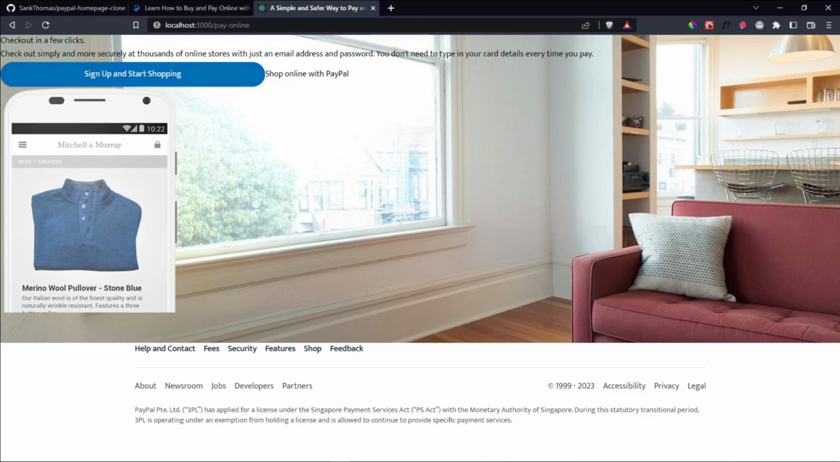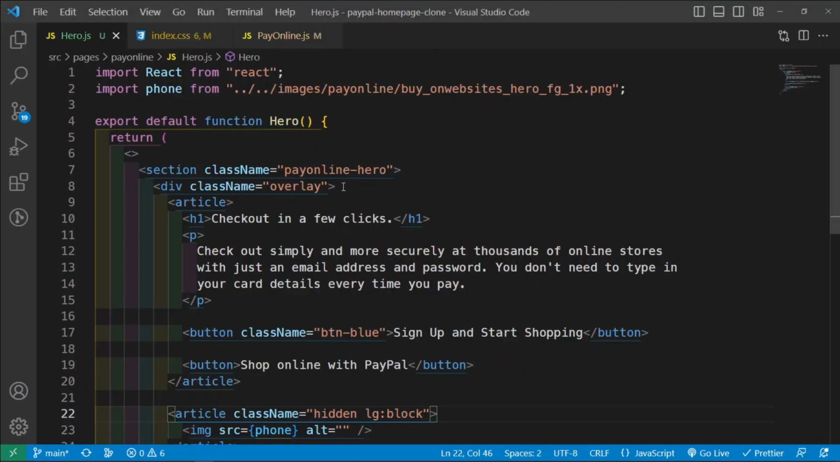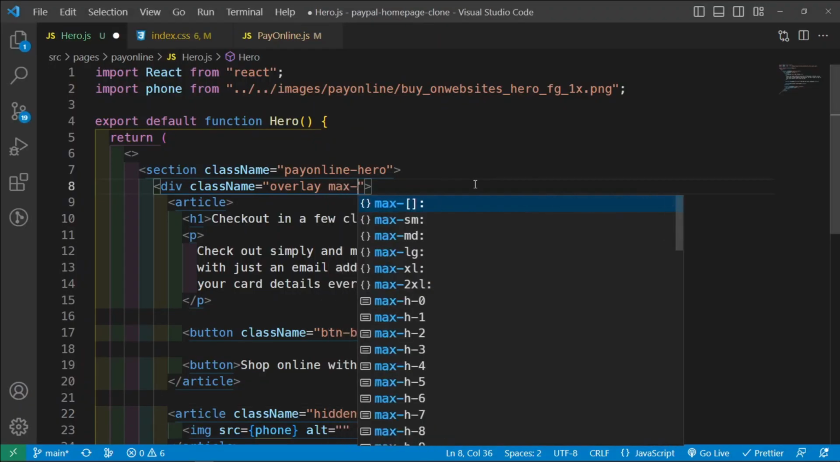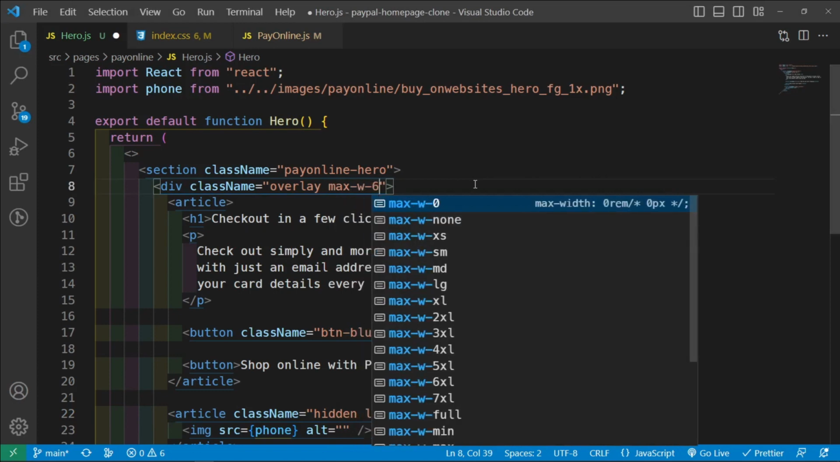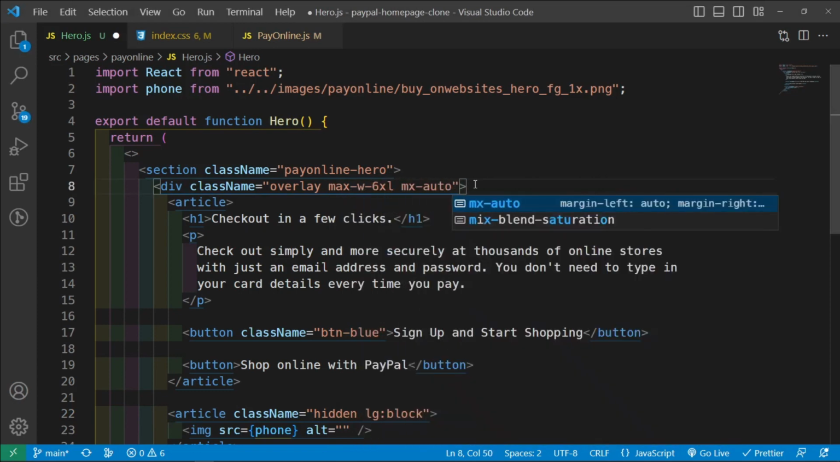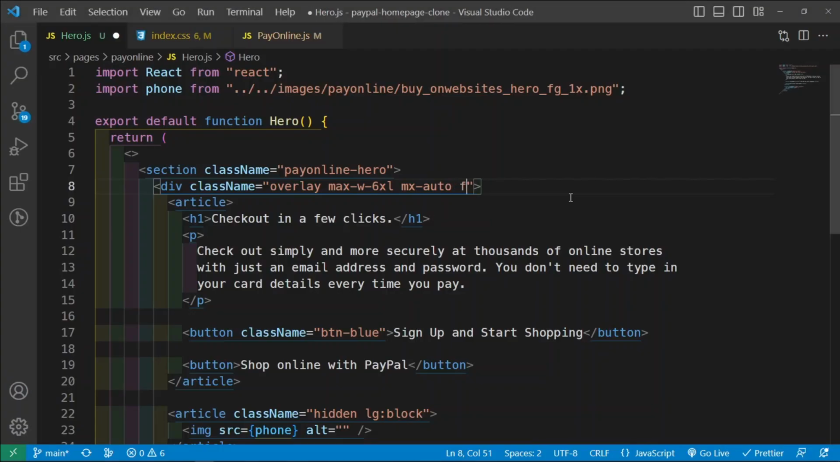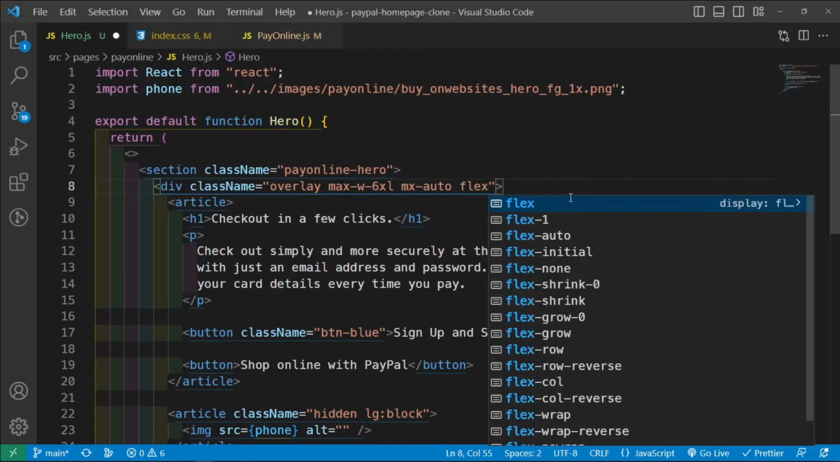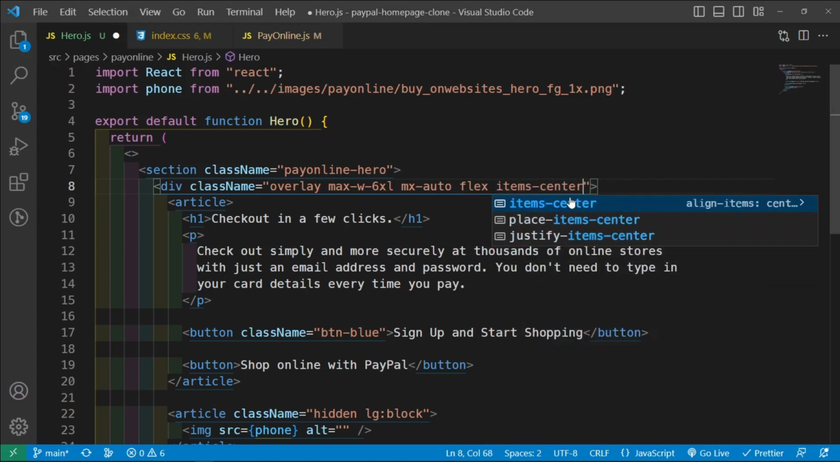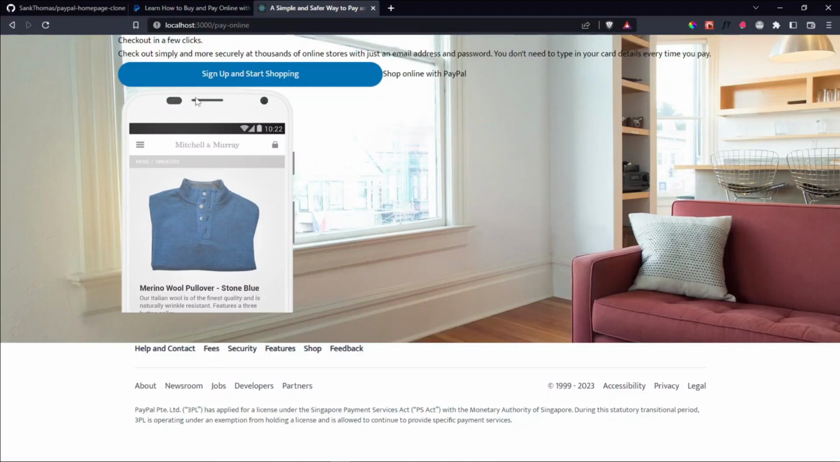But first, let's add a max width so that this doesn't go all the way to the end. So I'm going to go inside the class of overlay, and I'm going to give it a max width of 6xl, and then mx-auto to add an equal margin on the left and right so that everything pushes to the center. And then I'm going to change this into a flexbox, and then I'm going to say items-center and justify-center, which is going to center everything.